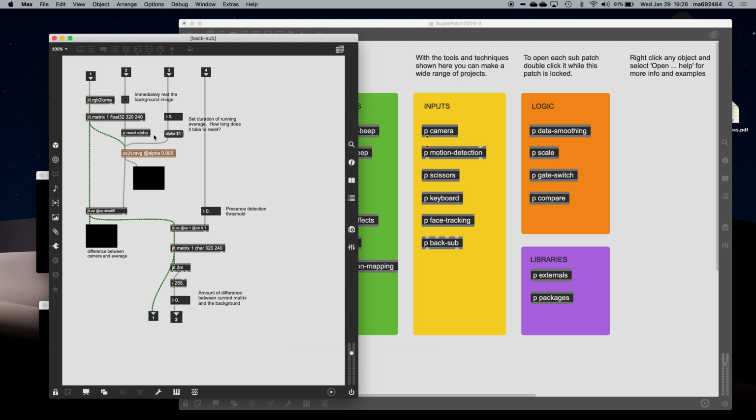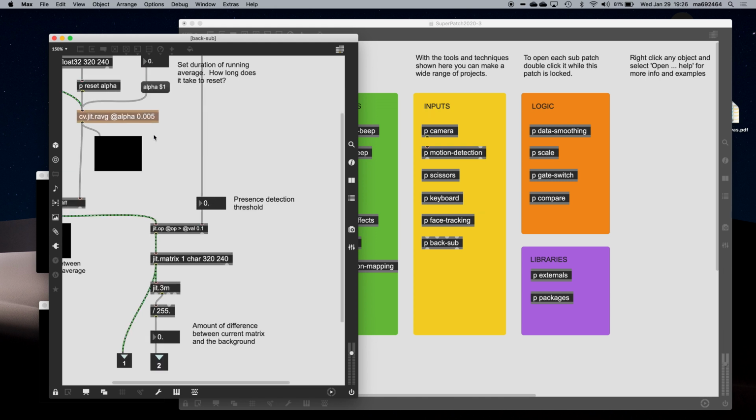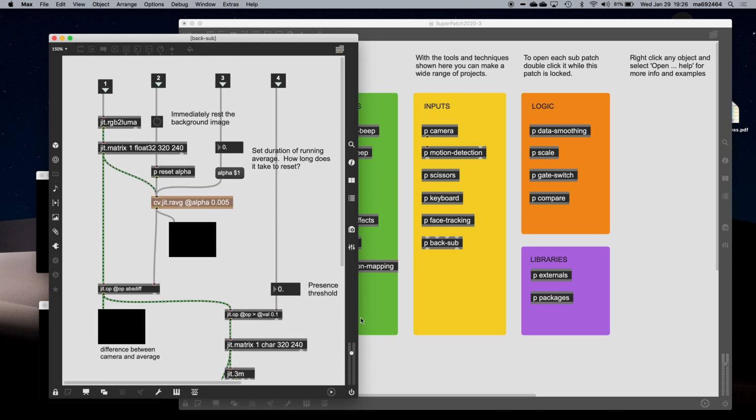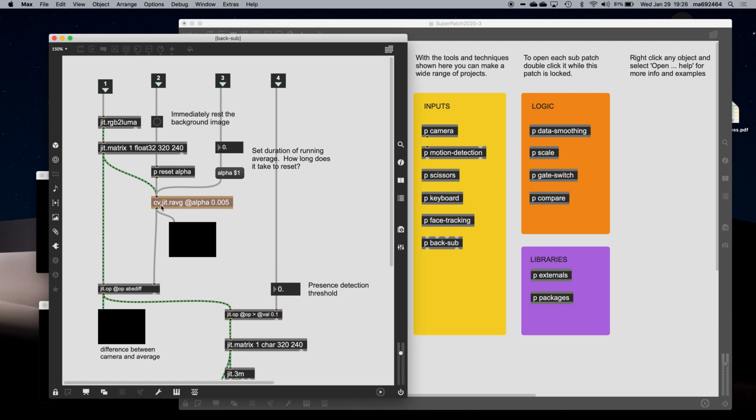So what I really want to do is do a running average. So I want over like 100 or 1,000 frames to be constantly averaging what my background is and detecting that, and then comparing my most recent frame to that running average, this long-term average of the environment. But to do that, I need cv.jit.runningaverage, which is orange. It's not part of my patch. Shoot.